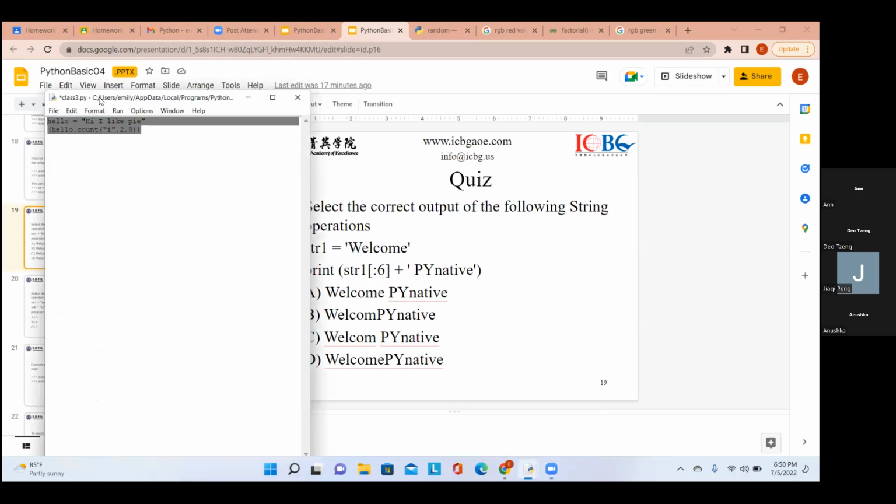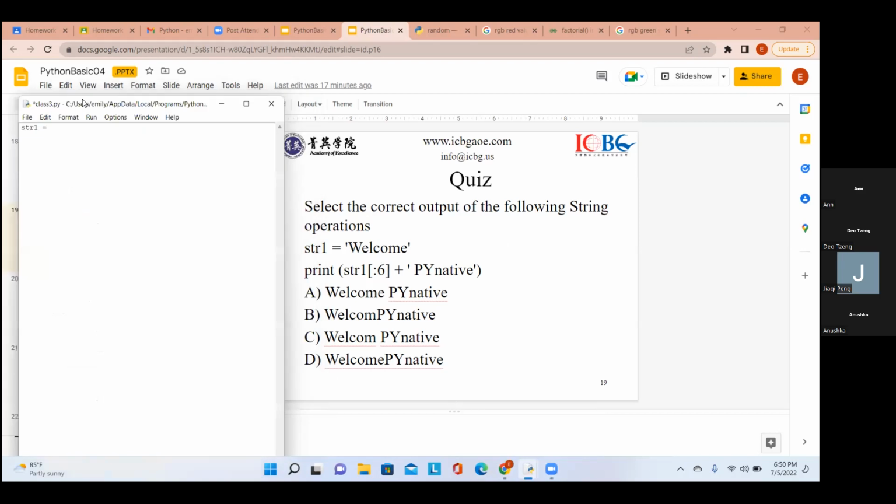So string 1 equals welcome. Starting index just defaults to 0, end index is 6. Make note that there is a space here, so that is good. That means that there will be a space in between when you concatenate the two things, so native.